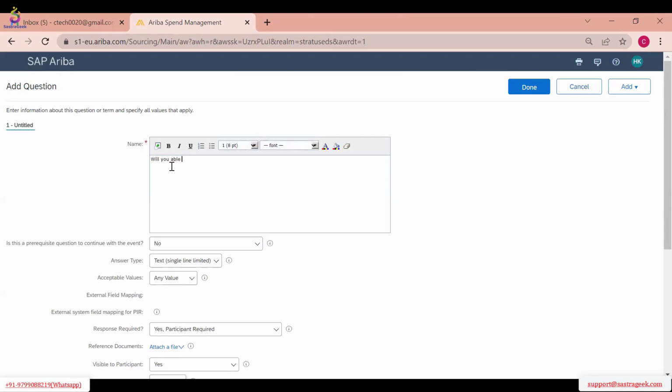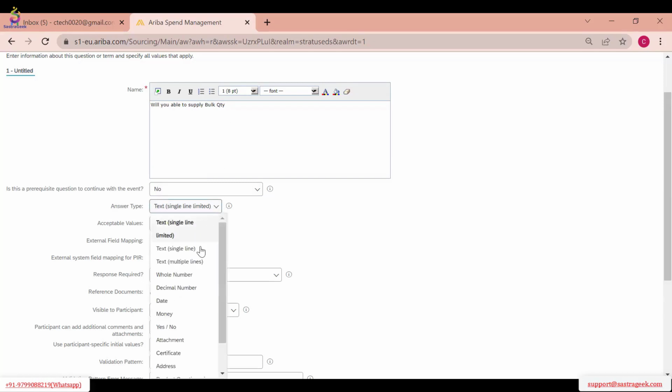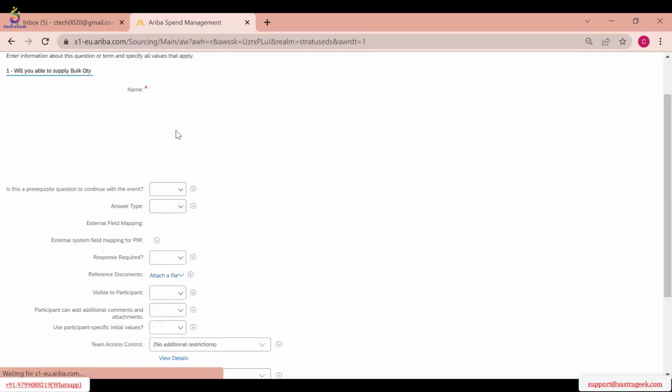Will you be able to supply bulk quantity? Is this a prerequisite question to continue with the event? No. Answer type: text. What is the answer you are expecting? Single line text, yes or no? I am selecting yes or no.